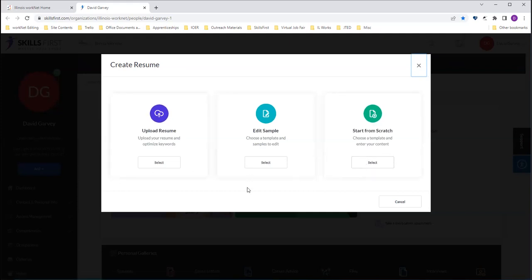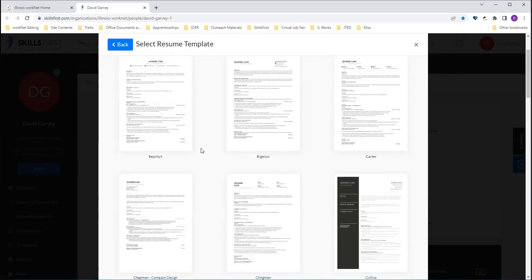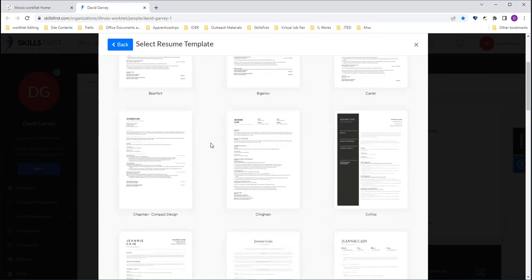section. Now, with uploading a resume, you can upload a resume and optimize it with a few keywords, but you don't have quite the full editing functionality as you would with editing a sample. And so we're going to choose edit a sample here. And we'll see a few different resume templates. So we can just scroll through and see the different templates that are provided.